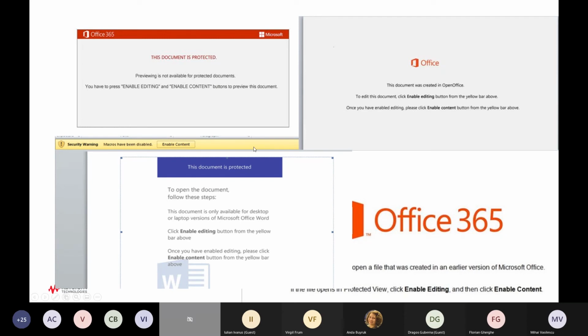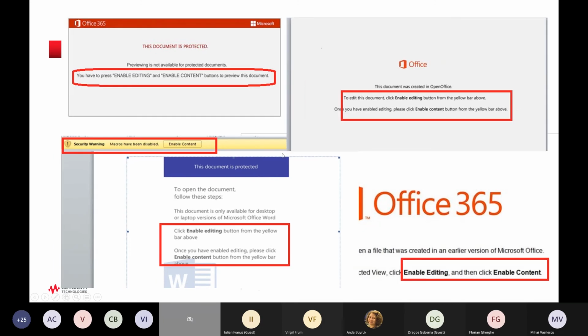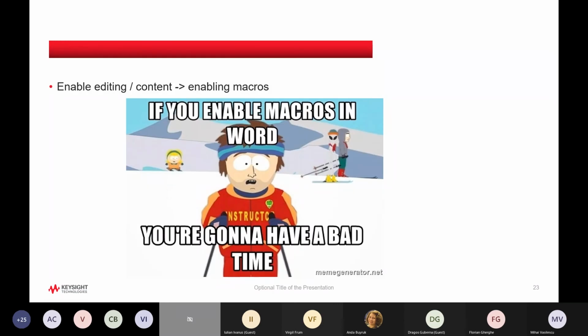And here we have some examples of templates and documents that were used by Emotet in order to convince users to enable that content and enable them to run their code. So again, enabling editing and content is a really, really risky thing when dealing with documents from suspicious emails.